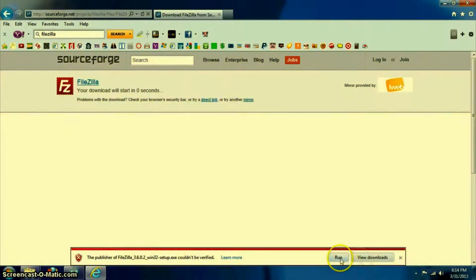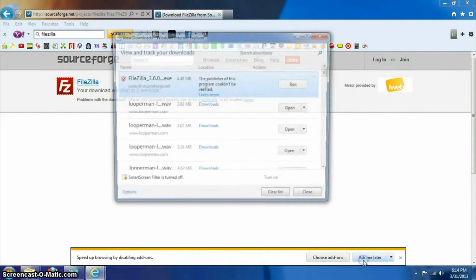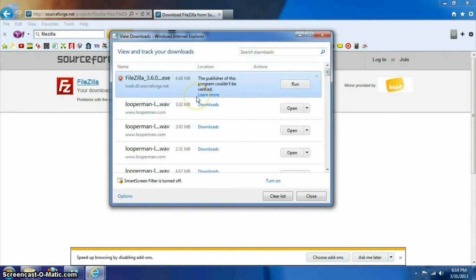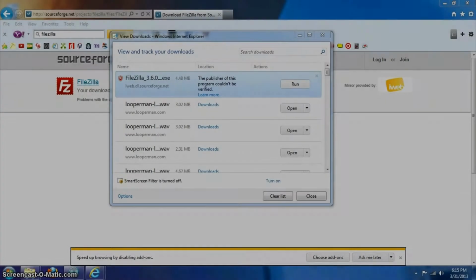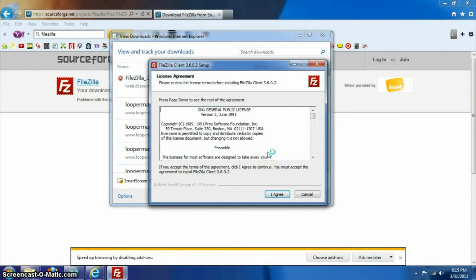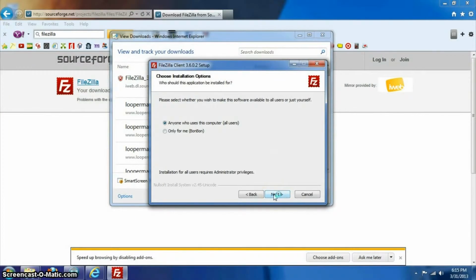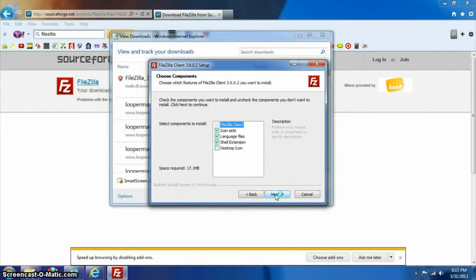Now that you've downloaded FileZilla, step 3 is to install it onto your computer. As we saw before, we're going to be going to the download folder. Notice that the publisher cannot be verified. Do not hesitate to run it. It will then ask you to agree to the user-end license. Click on Agree. You may want to choose to create an icon on your desktop. In order to do that, make sure you check the checkbox.